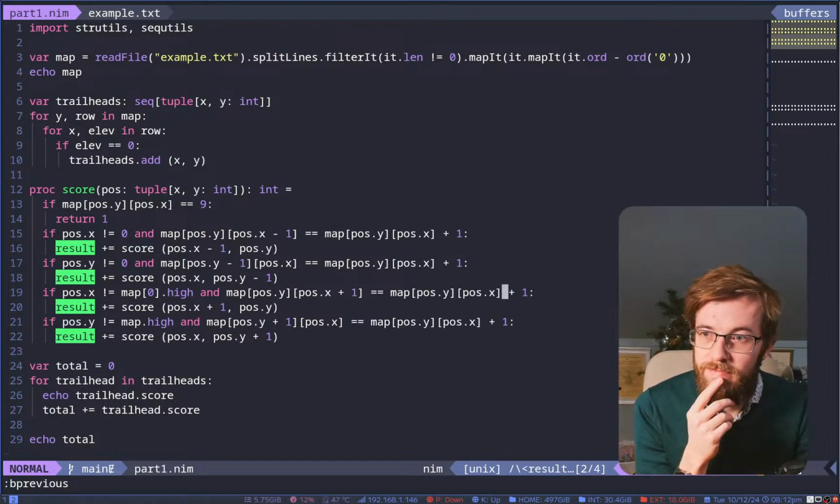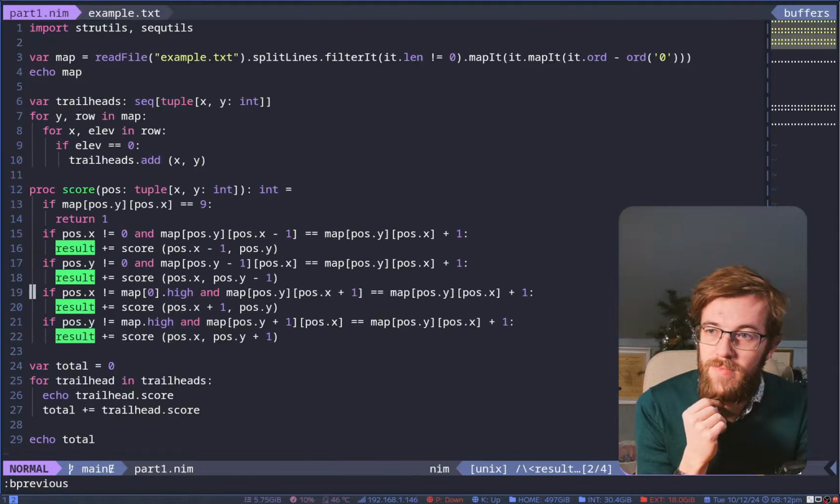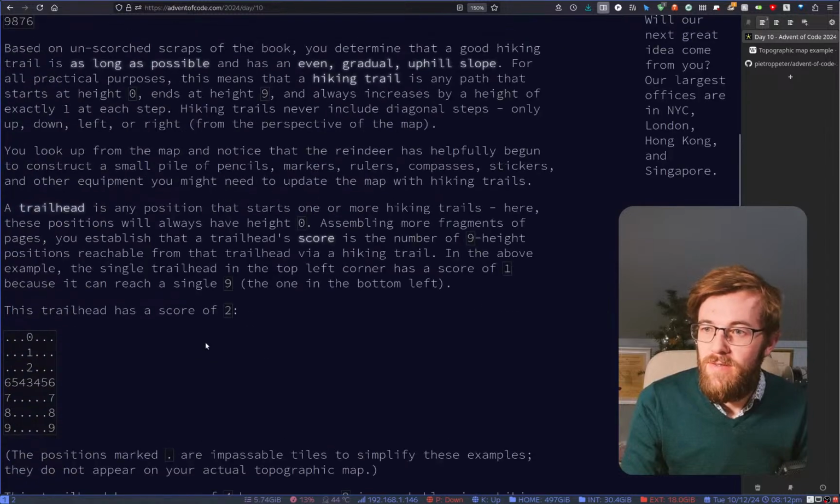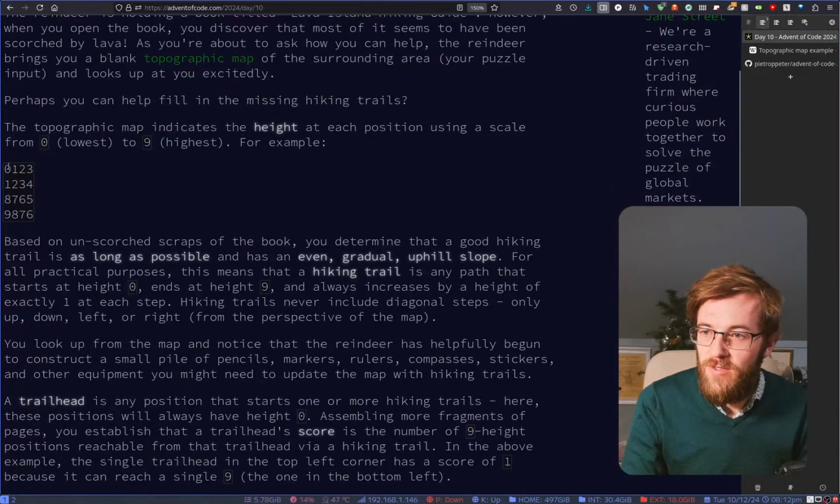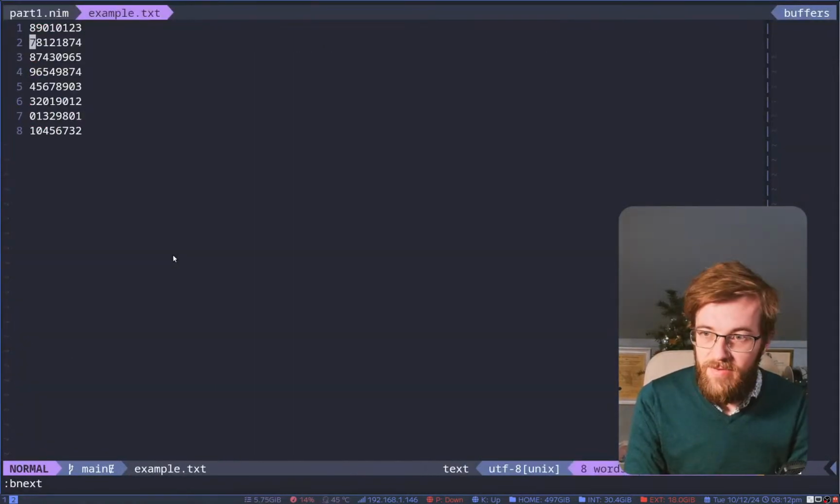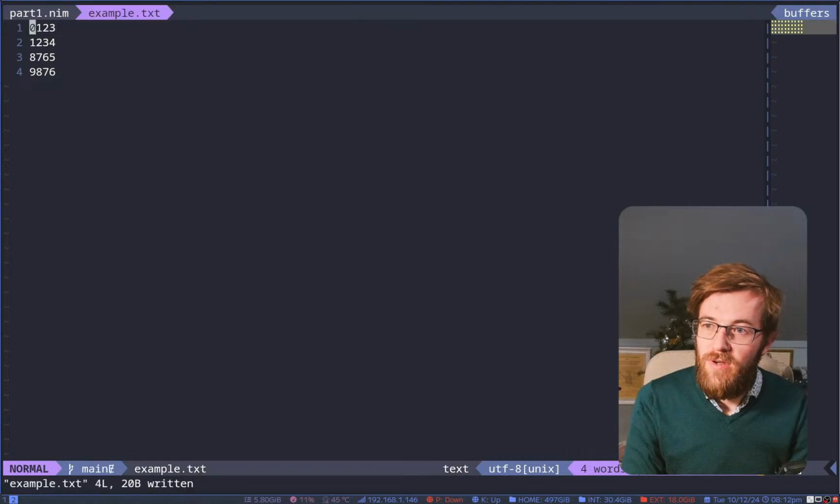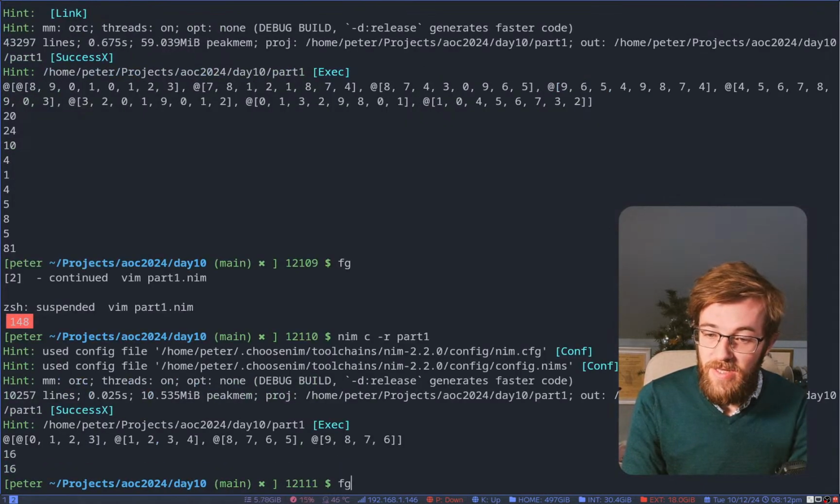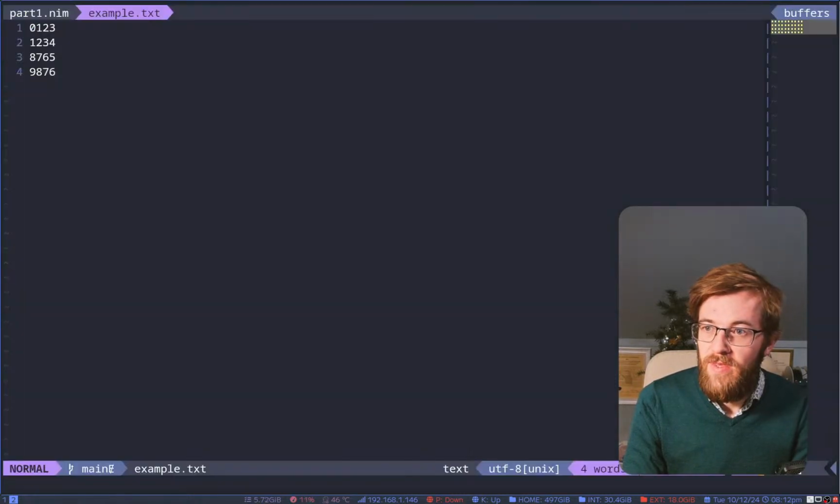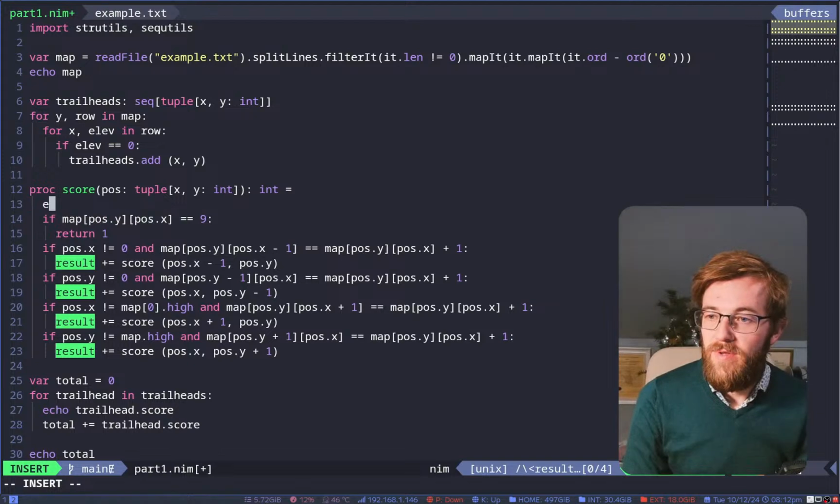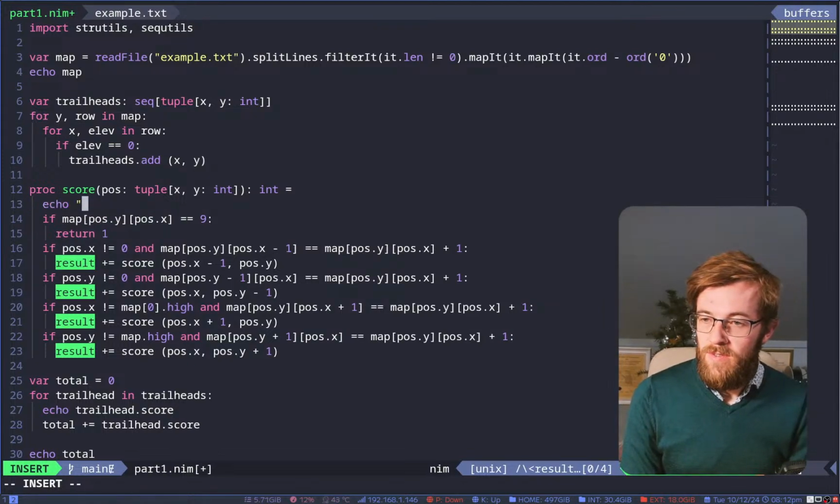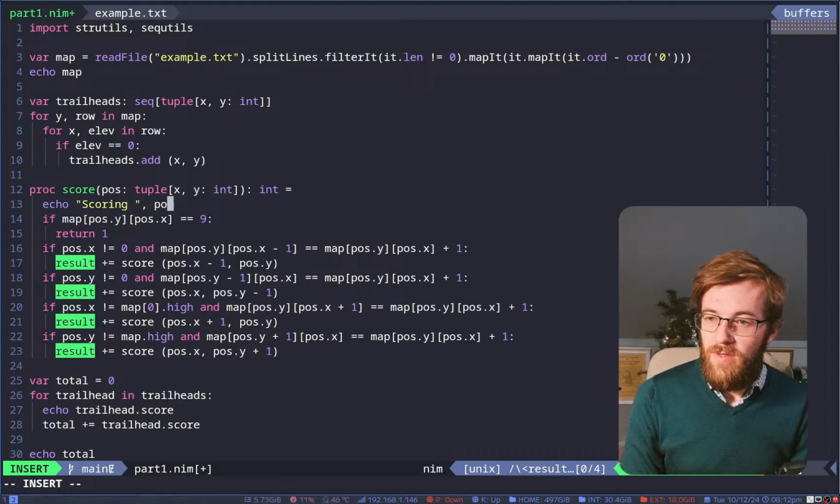You know what? Let's just try a super simple one. So this one has one trailhead. Let's try this one. Should be easier to debug. So this should come out with a score of 1. 16. That's definitely not correct. Okay, so what's going on here? Echo scoring position.